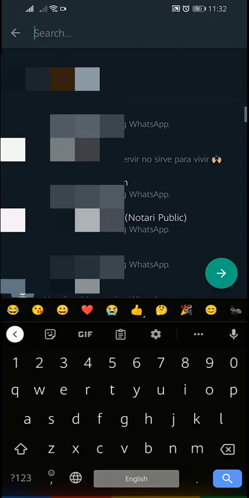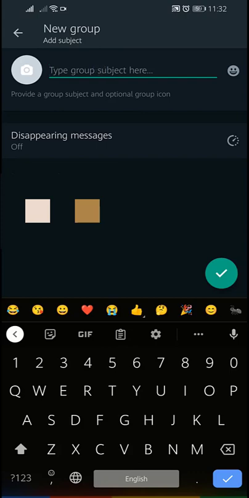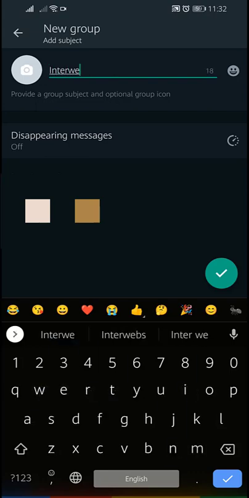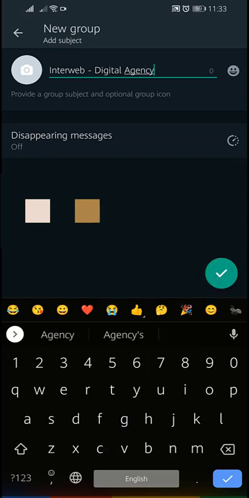After selecting the contacts for the group, tap the green arrow from your screen and here type the name of your WhatsApp group. This name will show on chat. After typing the name, tap the green tick mark from your screen.